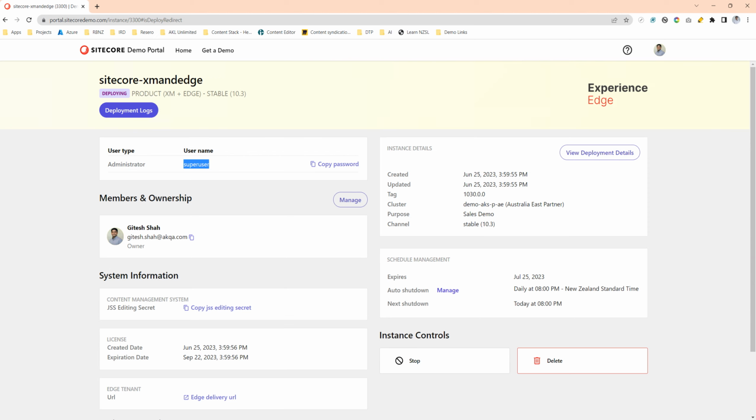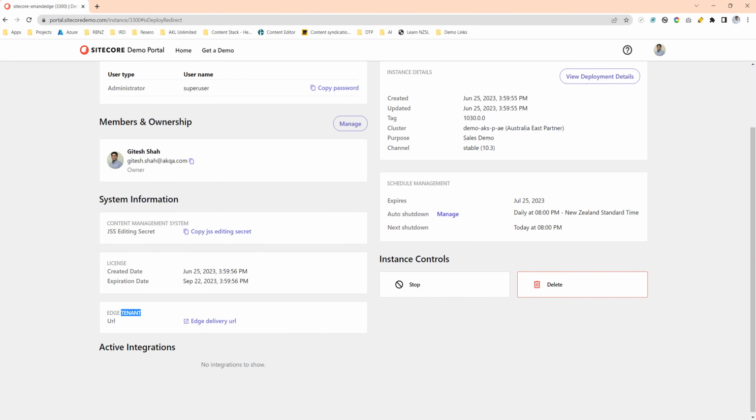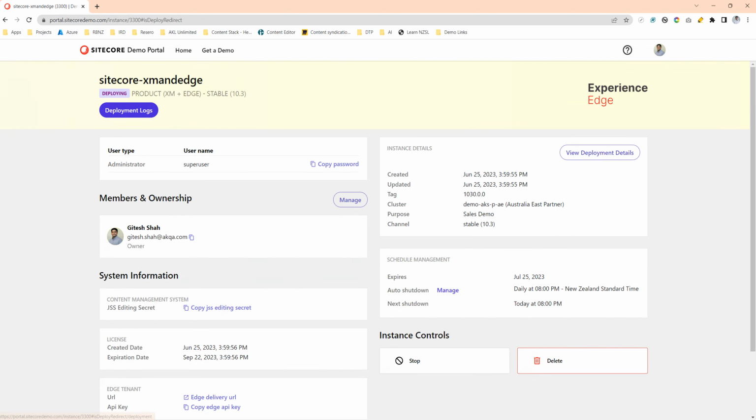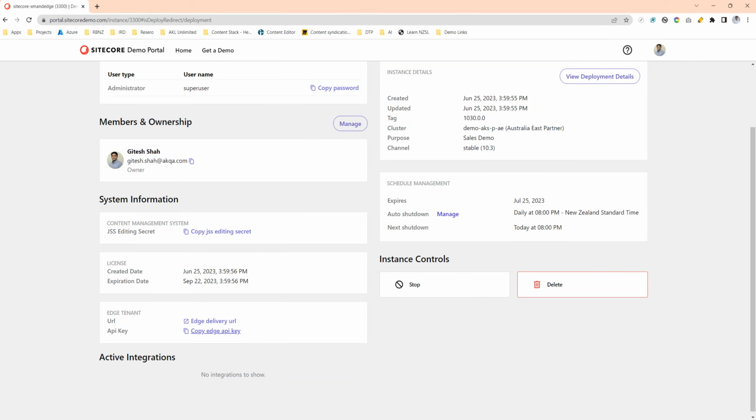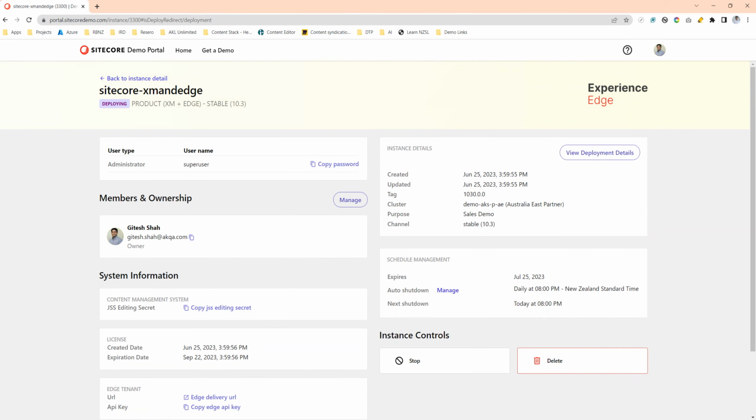As this is only XM and Edge, there is no front end app for this, so it will deploy the XM CMS for you, and it will create an Edge endpoint. You can see the Edge endpoint is not created yet, even though it says Edge delivery URL. There's no API token for that, so it's still doing it behind the scenes. So if we go to deployment logs, oh, it's already done that. So the Edge API key is created now. Let me go back to deployment logs.